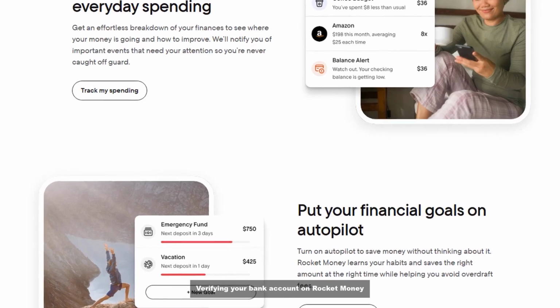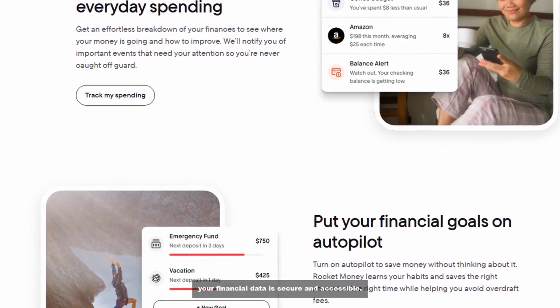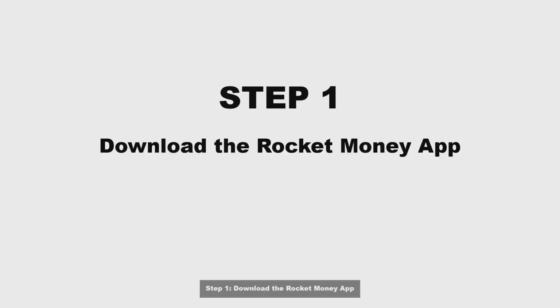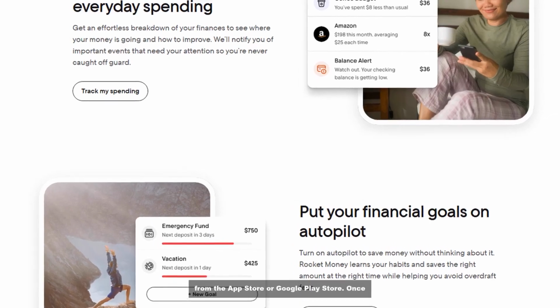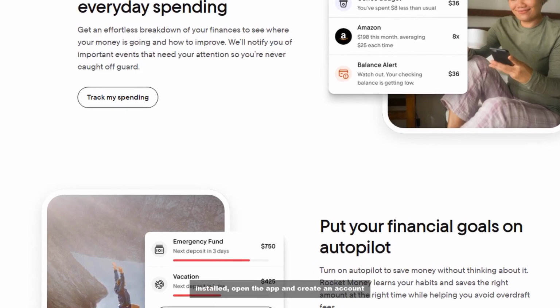Verifying your bank account on Rocket Money is a straightforward process that ensures your financial data is secure and accessible. Follow these steps to complete the verification. Step 1. Download the Rocket Money app. Start by downloading the Rocket Money app from the App Store or Google Play Store. Once installed, open the app and create an account if you haven't already.